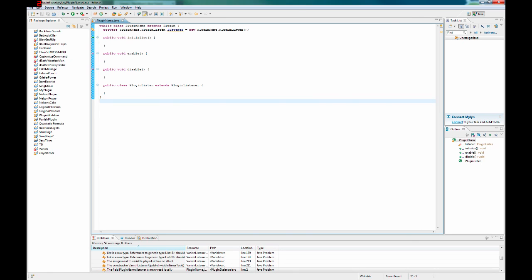In this video, I will be showing you guys how to make a Java plugin for Minecraft multiplayer, that is. There's a lot to it, so I'm going to try not to get ahead of myself, but bear with me.